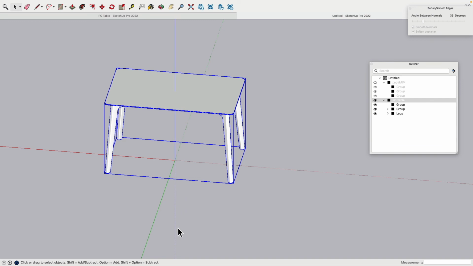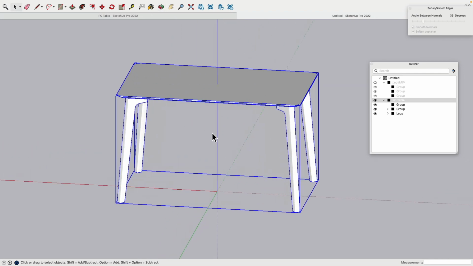Grouping this all together is very useful because we would like to insert this into a scene or somewhere else. It's just one object, one group to select instead of having all these objects to select and then move at the same time. Yeah. And that's it.